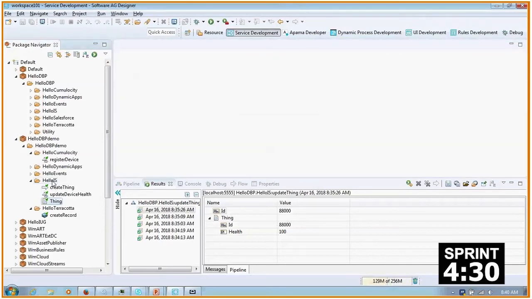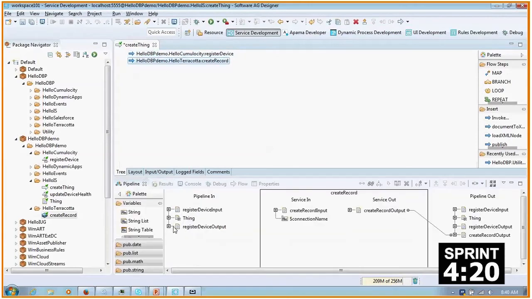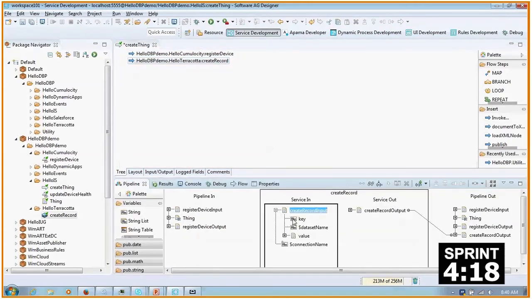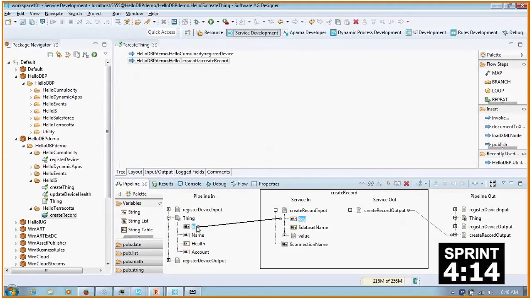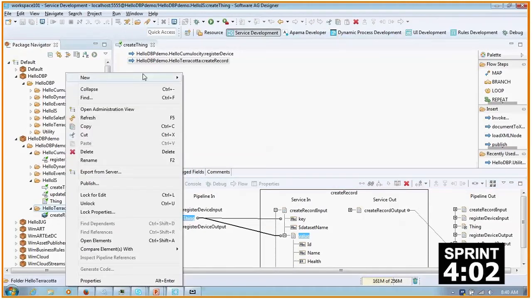So let's close down those services, and what we'll do now is we have this create thing service. So whenever we register the device with Cumulocity, we're also going to insert it into our Terracotta DB, meaning that we now have all of that data in an in-memory data store, very fast accessible within our organization. Of course, that will include the ID that we got back from registering the device in Cumulocity. So the Cumulocity device ID will now also be available in Terracotta.